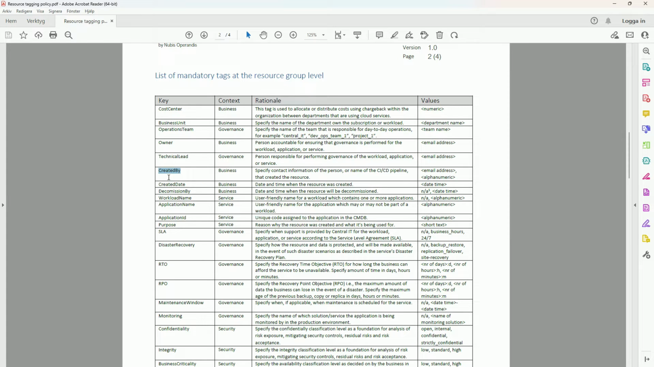So that depends on how you do the upgrades of workloads and applications and all that, but it's definitely interesting to have this information easily available in the tags. Now, decommission by is also good because some workloads, applications, servers, virtual machines are only deployed for testing or evaluating purposes.